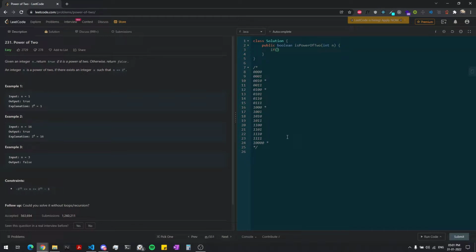So first of all, we need to handle a condition: if n is less than or equal to 0, then we will return false, of course. Now we will check if n AND n minus 1 equals 0. Then we return true, else return false. Okay, so this is the code.